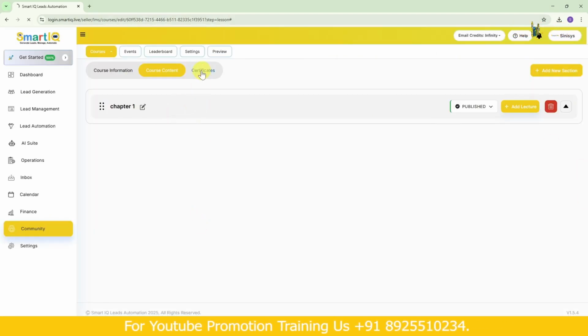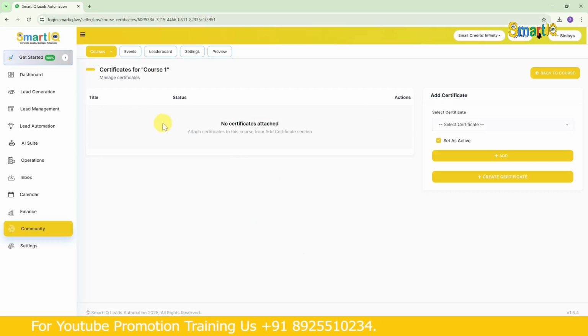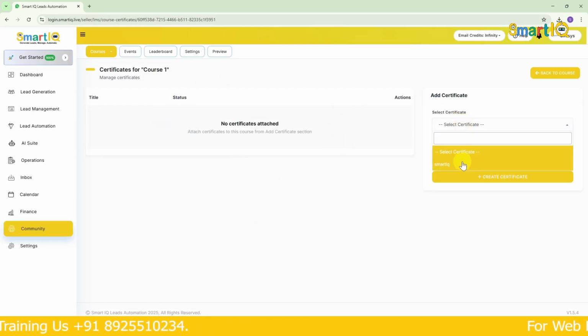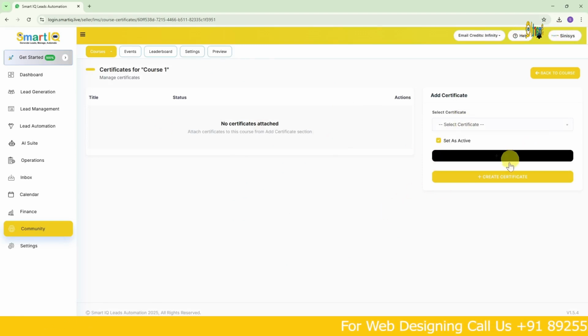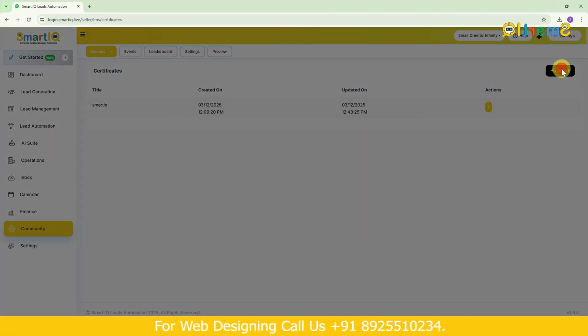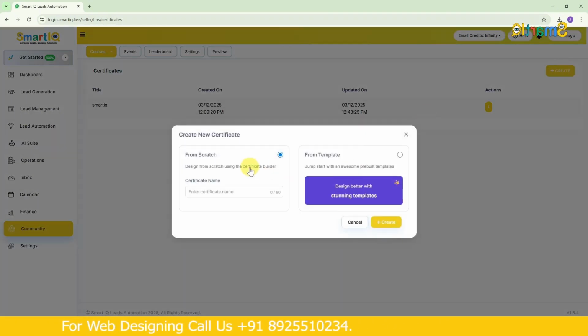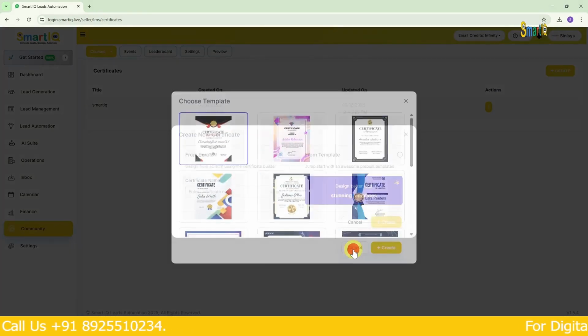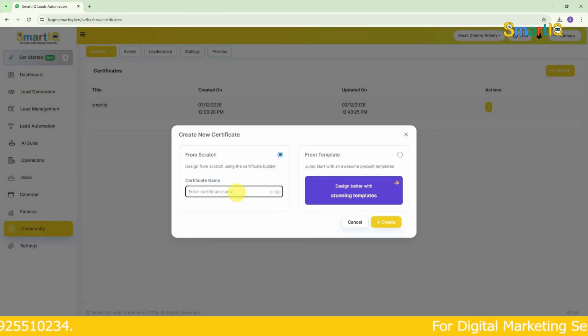Now about certificates. Here you can choose the certificate required for this course. When you select a certificate, you should have already created a smart certificate. I've already created a certificate and kept it ready. If you want to create a new one, just click on Create Widget. When you click that, it will ask you for the option to create. You can create from scratch or you can use a template. Now I'll cancel this and show you how to do it from scratch.